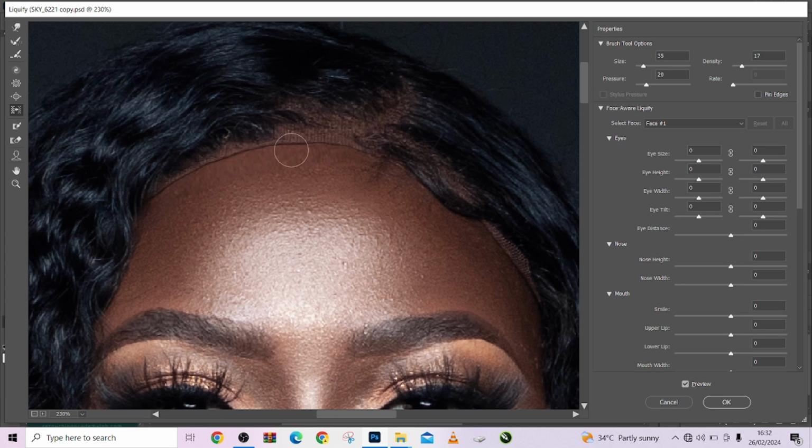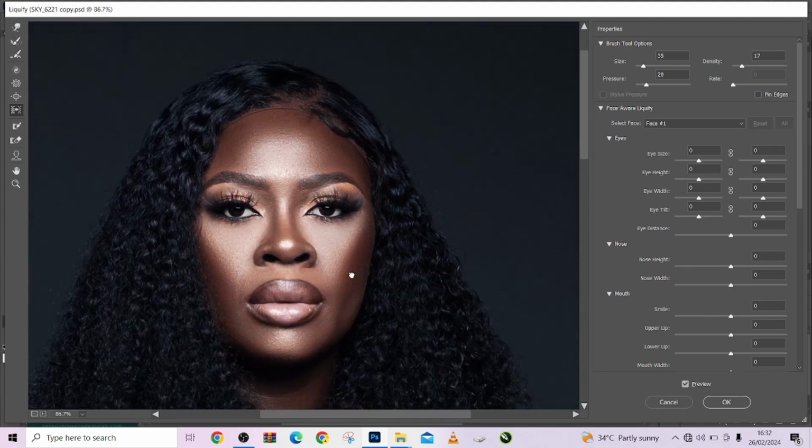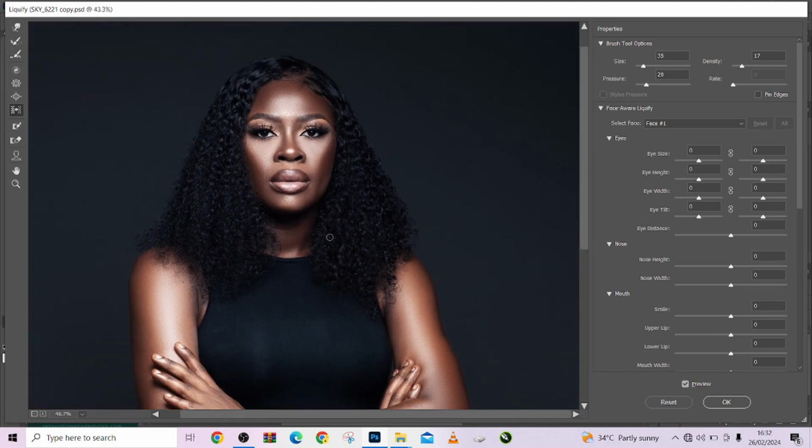Nice. Okay, so we are good. If you want to fix that, you can also remove it with your clone stamp, but I don't think I want to remove it from my image. I just want to make it look very perfect as much as I can.